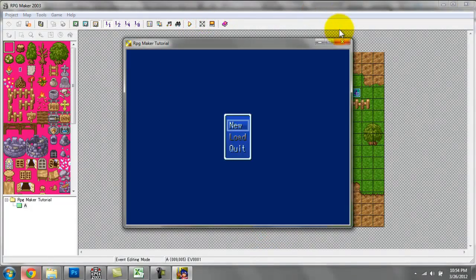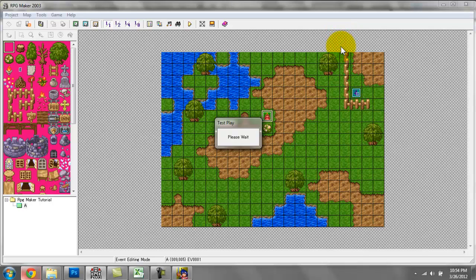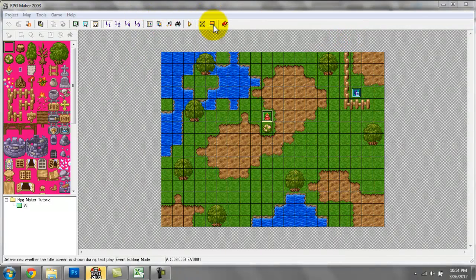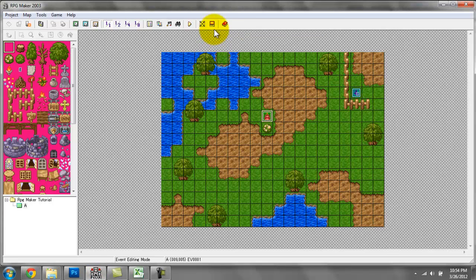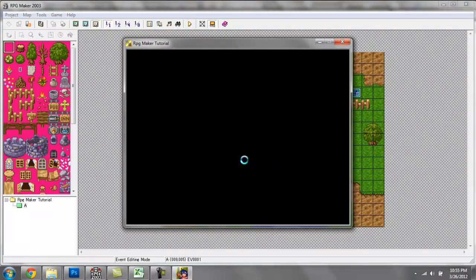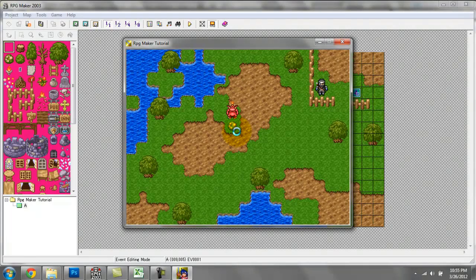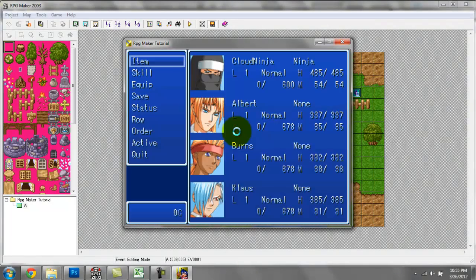Let me show you what this does. If I hit this button right here, it determines whether title screen is showing during test play. So if I hold that down and press play, you'll see the graphics in the background, the one we just selected, and the music is playing as well. And then if I go to new and hit X, which is your menu, you'll see that we have in our team Cloud Ninja, Albert, Burns, and Klaus.